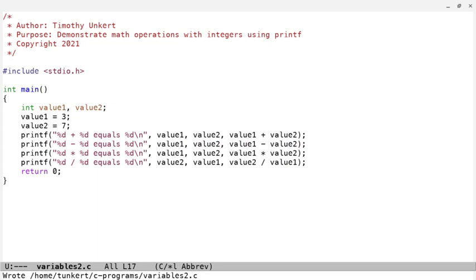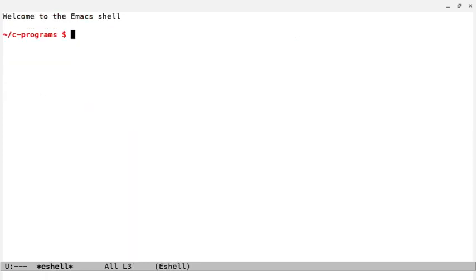Okay, let's save it now, and let's bring up eShell, and we're going to compile variables2.c, and we're going to output variables2 as our file. Okay, and now let's run variables2.